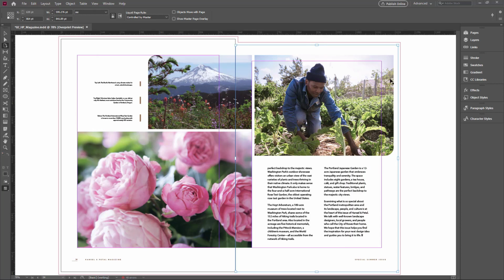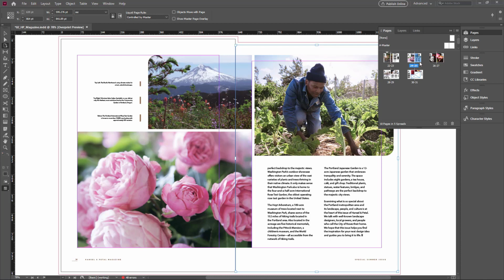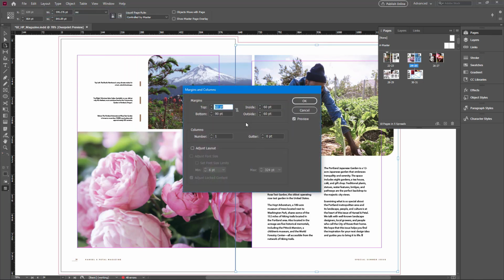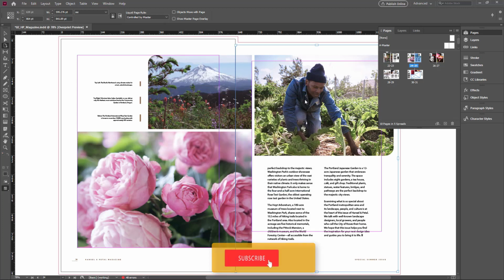If you want to change the margin, go to the Pages panel. Now the page is highlighted. Click once to confirm it, and go to the Layout menu and choose Margins and Columns. Here you can change every page or the page you have selected, and you can adjust the content also by selecting Adjust Layout, but this time I want to turn it off. Now I change this bottom margin size to 150 points and click OK. You can see the margin moved to 150 points at the bottom.